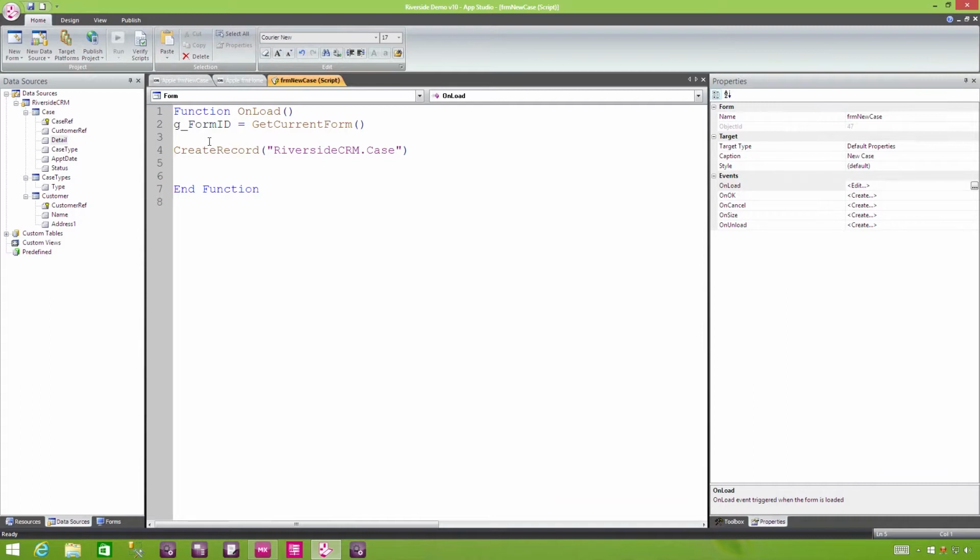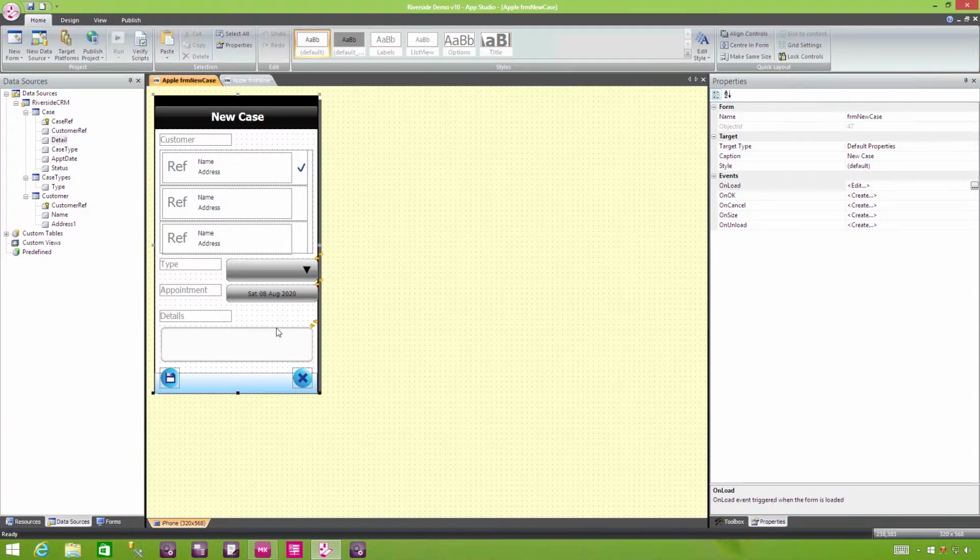Then to update anything that is mapped to the data source, we can also refresh those controls by using the refresh controls command, like so. And that's the form onload event complete.